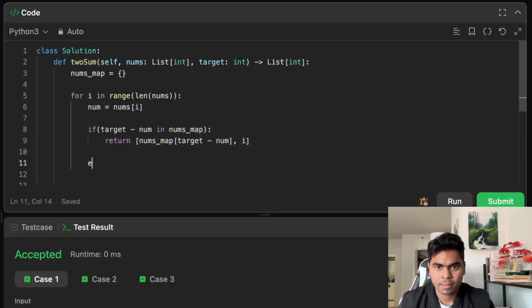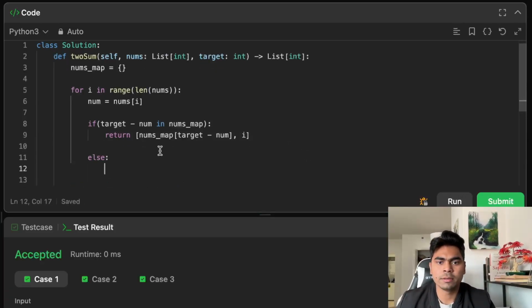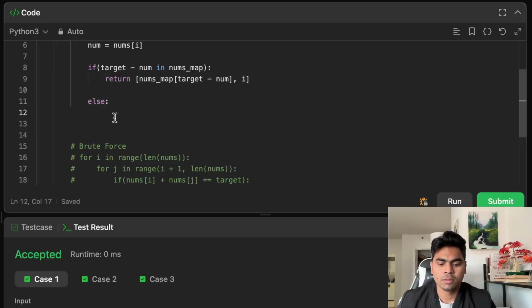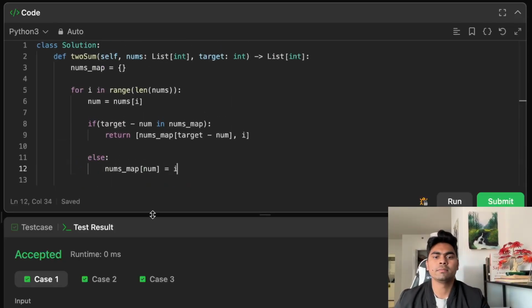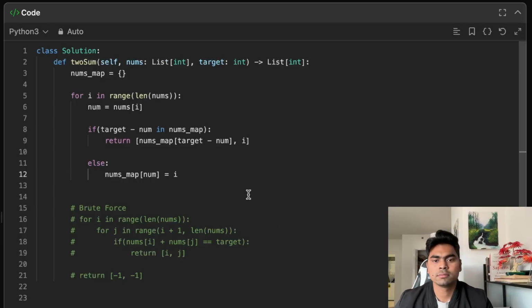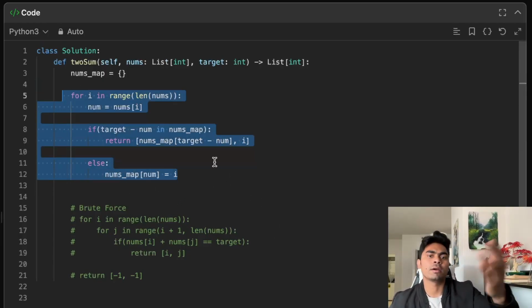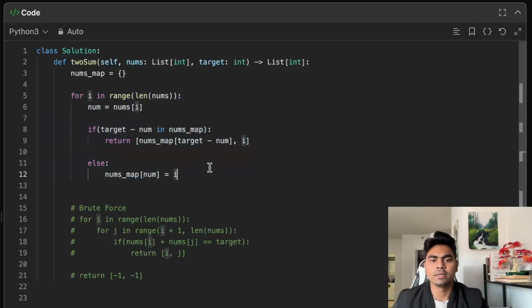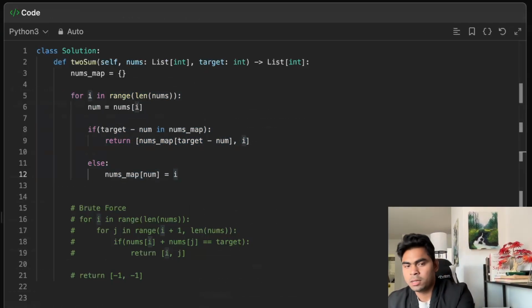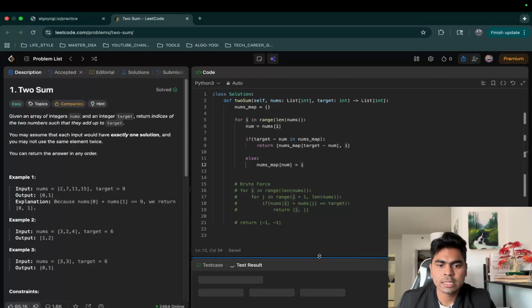Otherwise you have to store in your nums map. Just store, for this particular num, the index, so that next time you can find out if you have seen that number before, and that could combine with your current number to give you the target. So this is it. Let's try it out. I'm going to zoom out, and hopefully this is good.